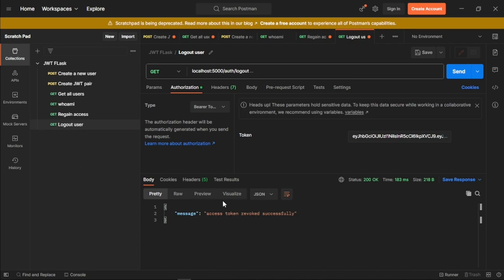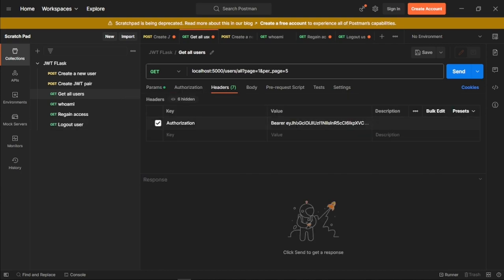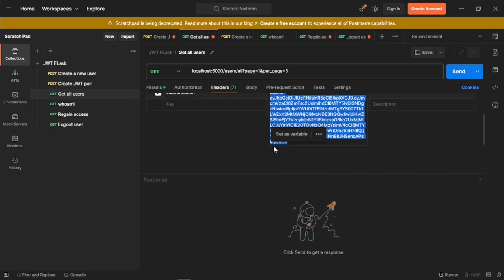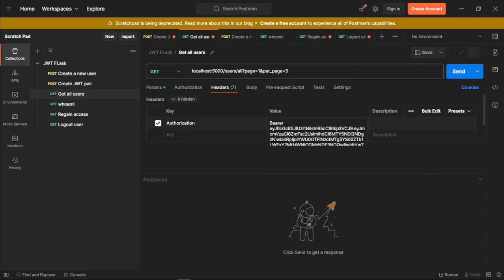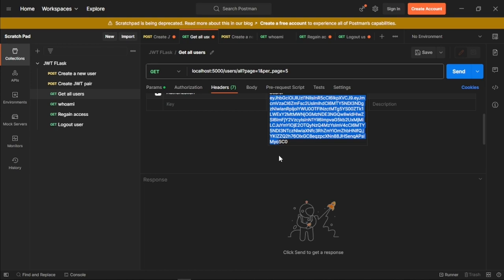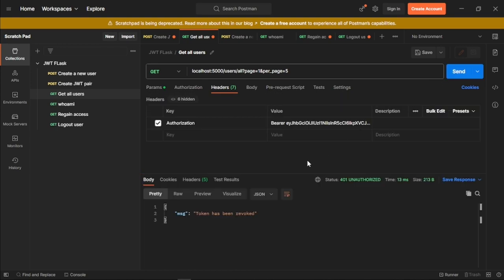If you try to use this to access an endpoint, so let's go to where we get all our users. Now I'm going to change this authorization and make it use our new token. So I'll just come right here and then I'll say that we shall provide our new token. So if we try to basically access that token, we shall see that that token has been revoked.